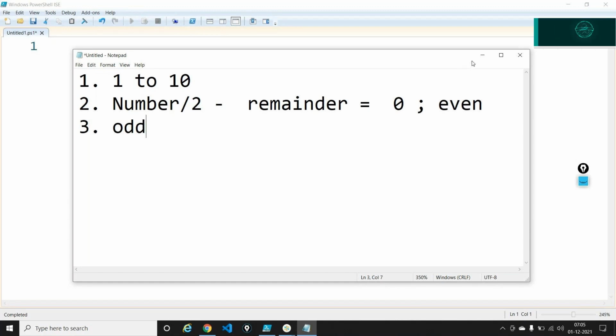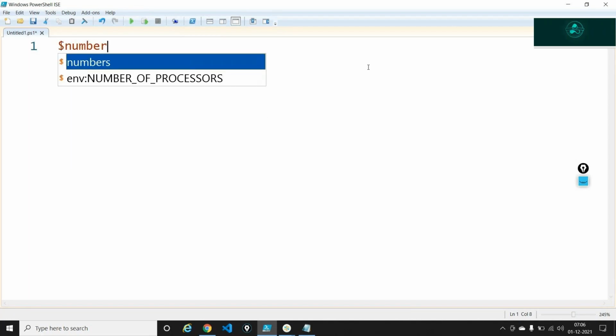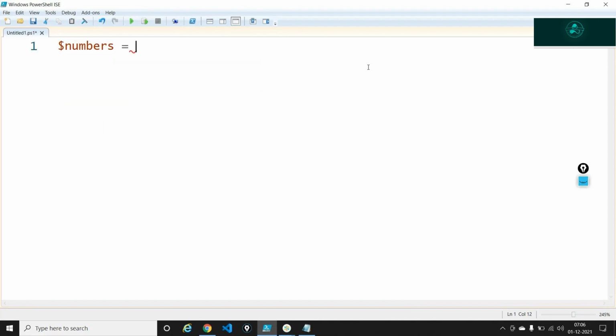So firstly, I want to declare 1 to 10 numbers. How do I do that? It's an array, right? It's an array of numbers. So I say $numbers equal to @ open and close parenthesis, the declaration of an array, and I start writing 1, 2, 3, 4, 5, 6, 7, 8, 9, 10, so on and so forth.